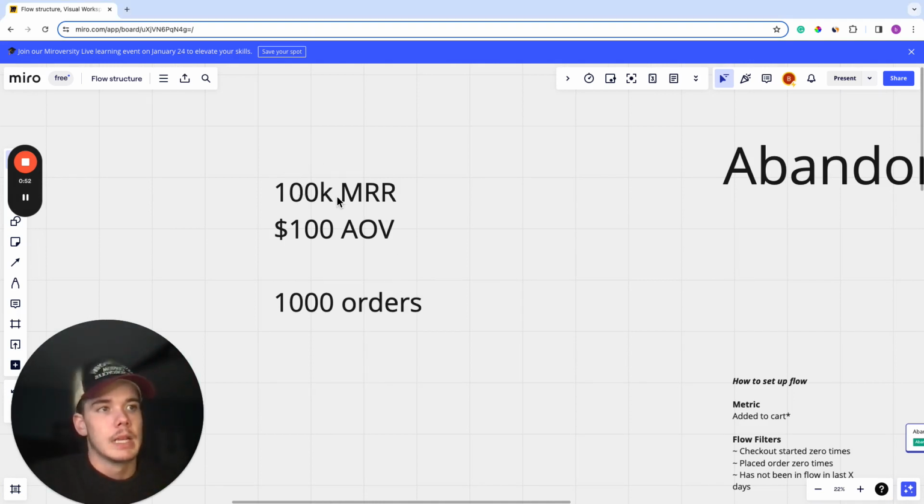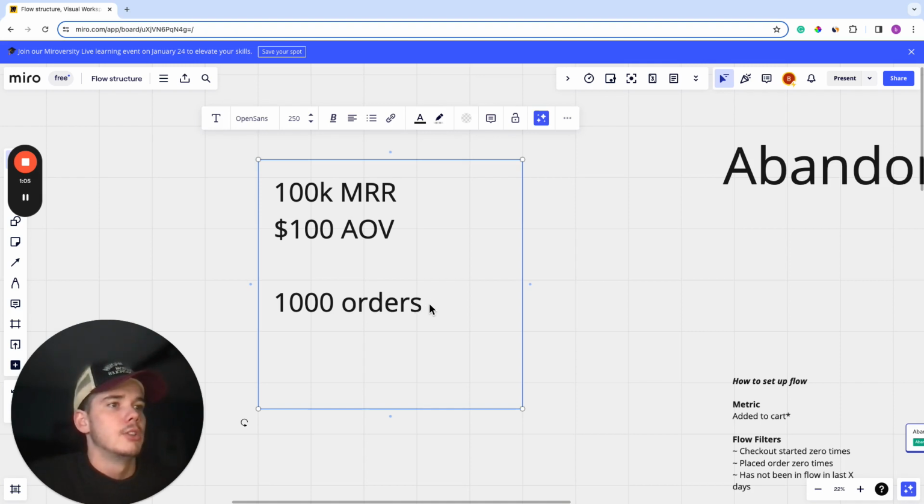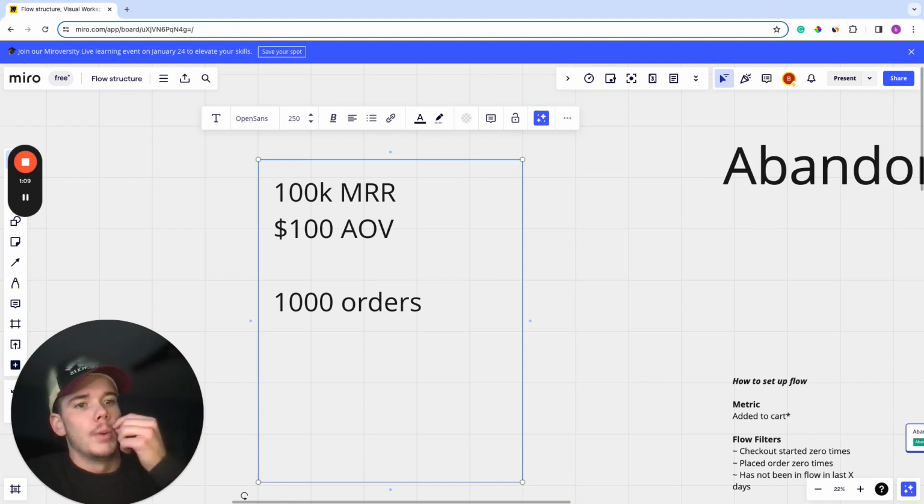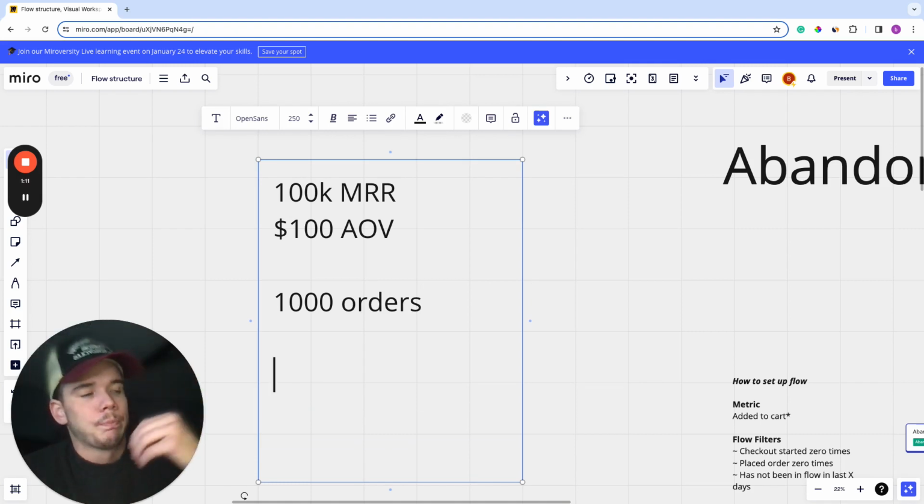All right, so to walk through why it's so important in the first place, we're going to go through a little example here. So imagine you're an e-commerce brand, you're doing 100K in monthly recurring revenue, and your average order value is around $100. That means at 100K, $100 average order value, you are doing 1,000 orders. And now that's great. But how many orders are you missing out on?